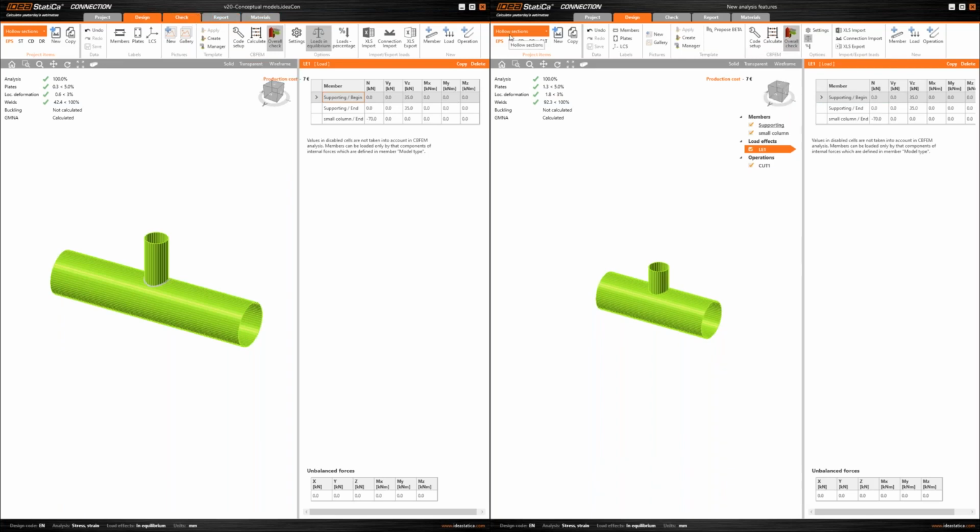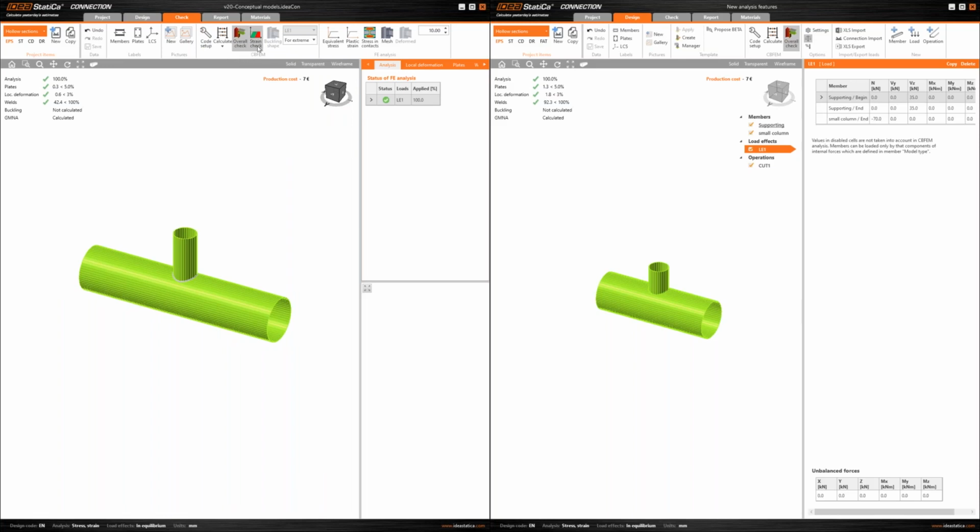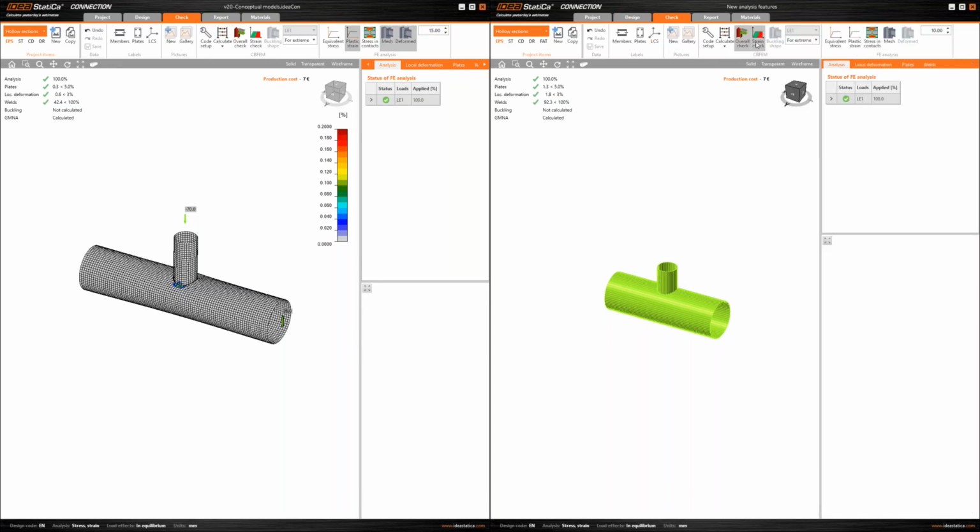And in order to have a better overview of the results, it's better to activate the strain check, plastic strains, and also activate the deformed shape under a scale of 15. I will do the same for the other model, where again, I will activate the strain check, plastic strains, and again, activate the deformed shape under a scale of 15.